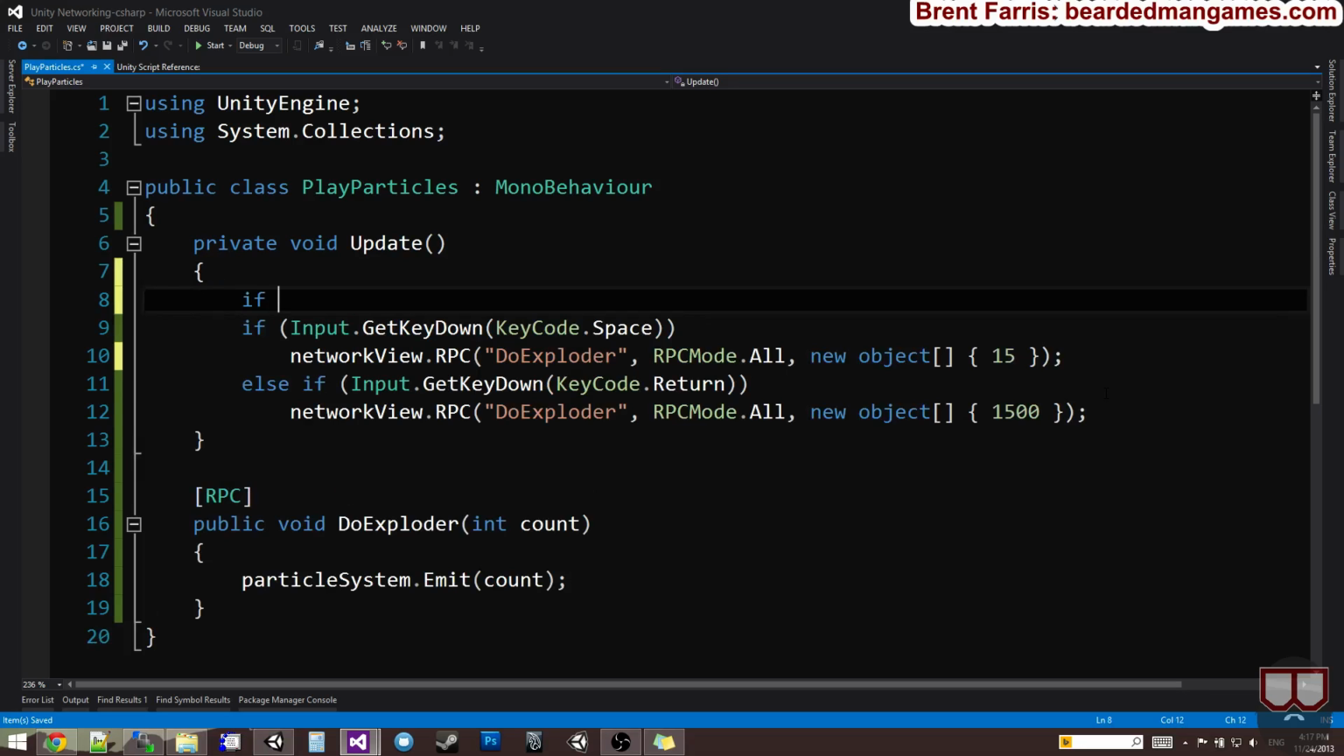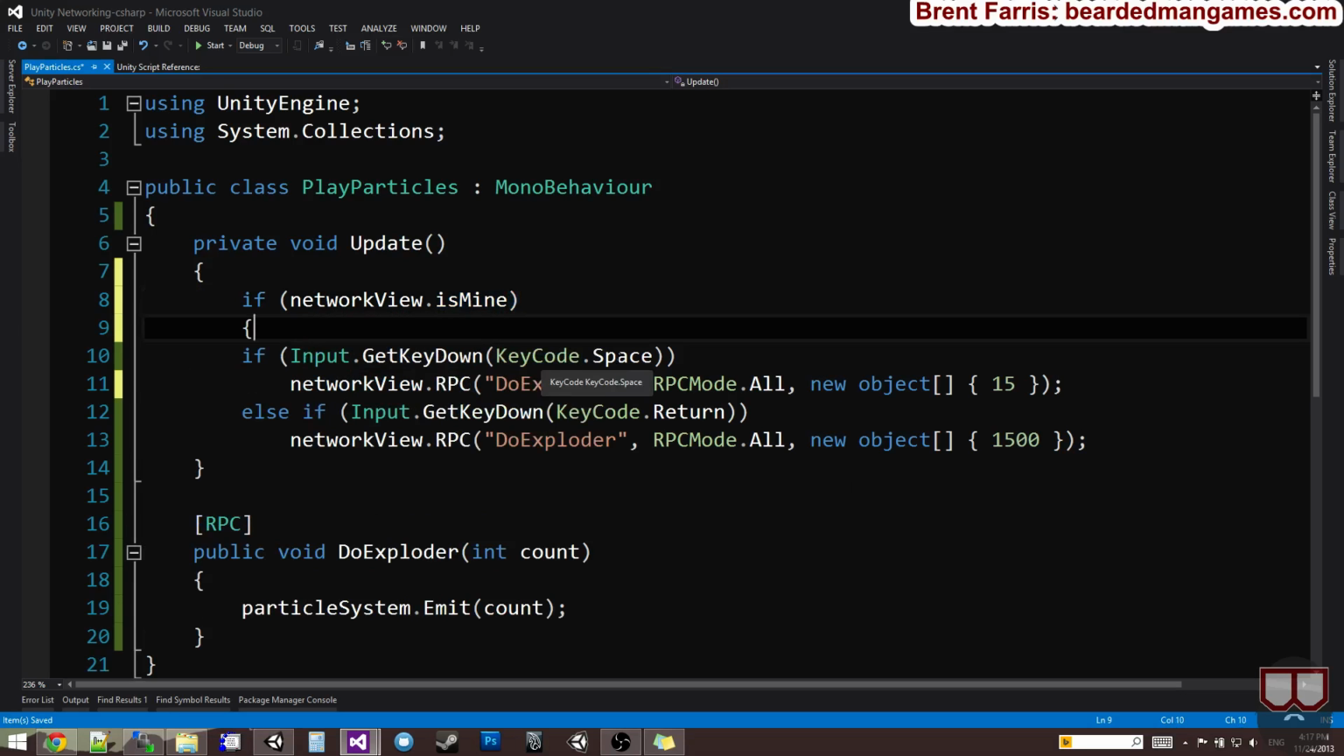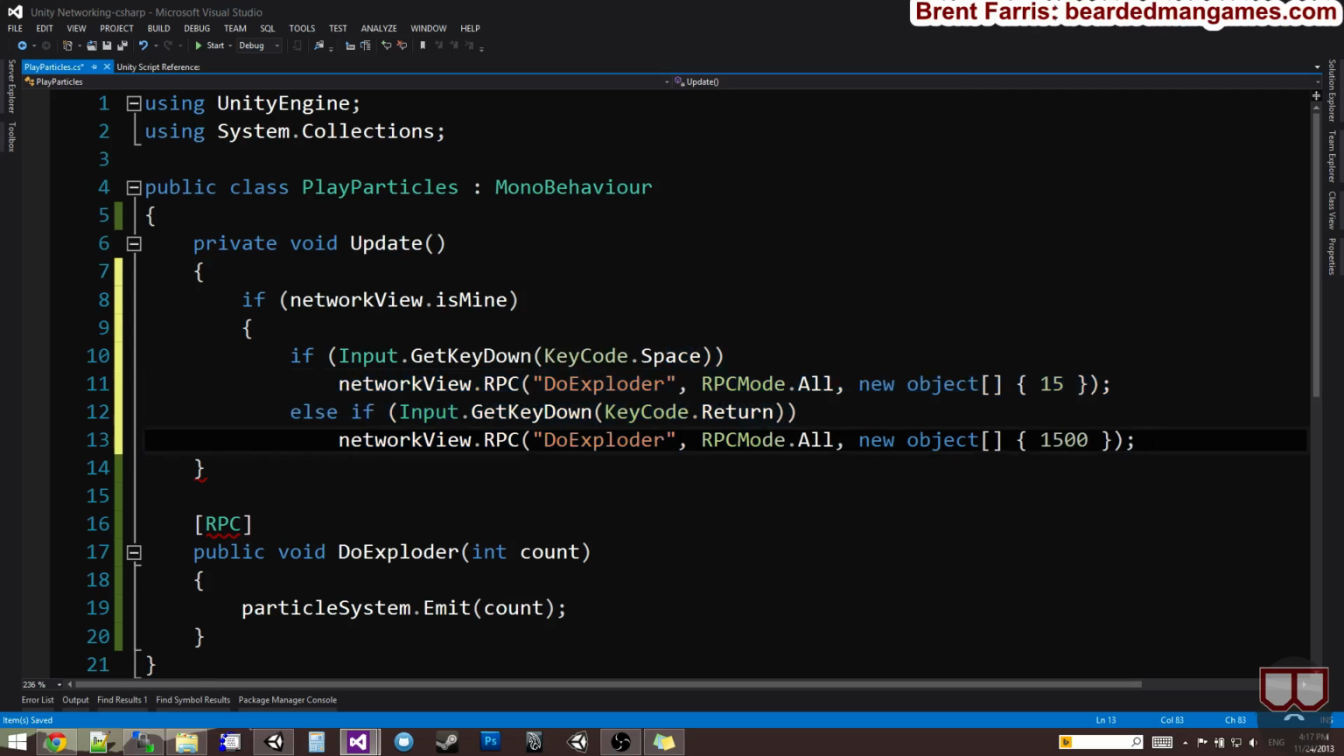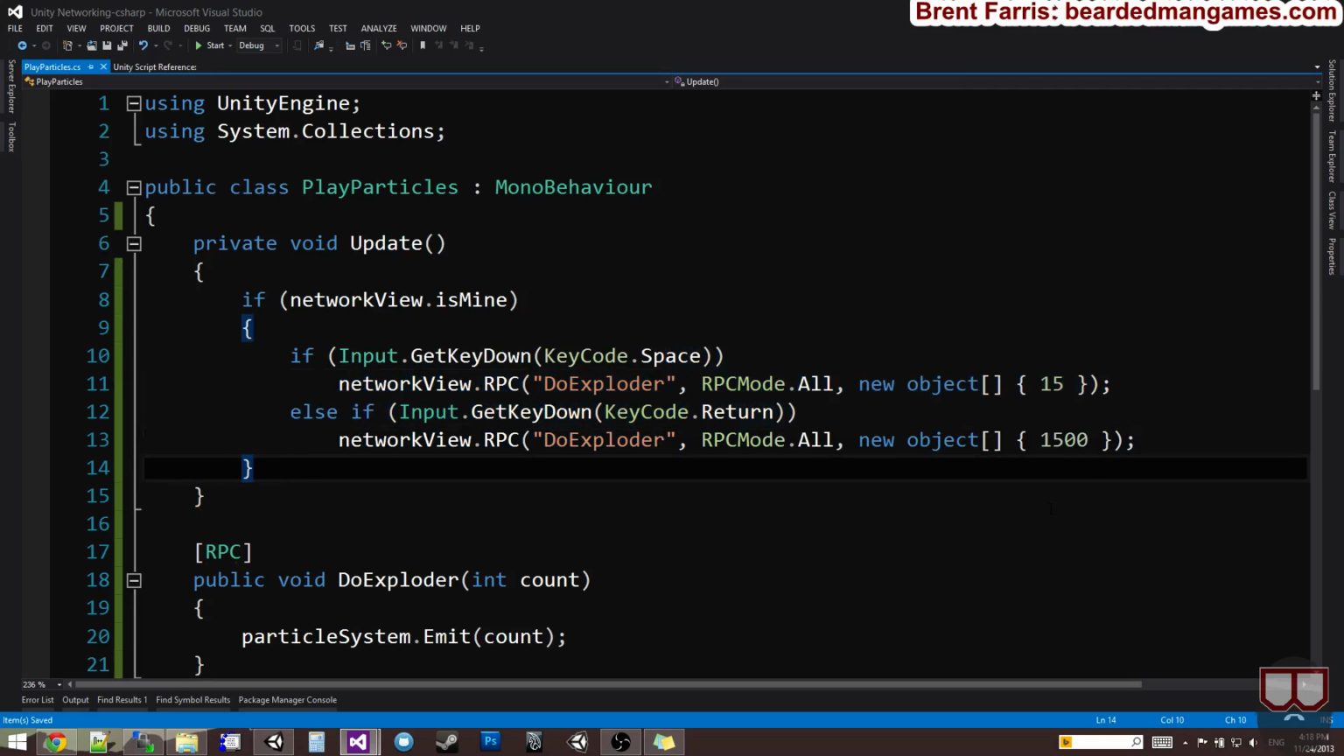If you say if network view is mine, you can determine who is able to do this. Now, this does not explicitly say that the server is in control of this.